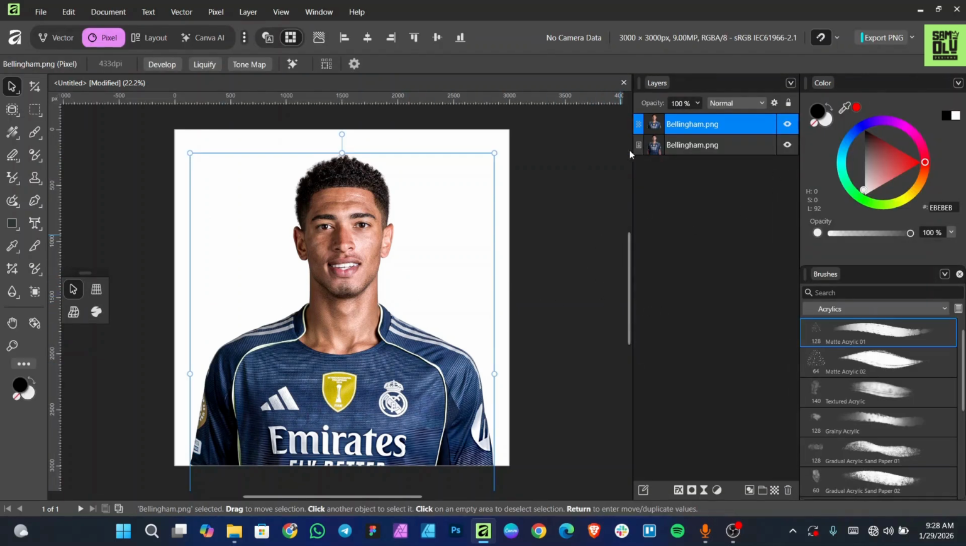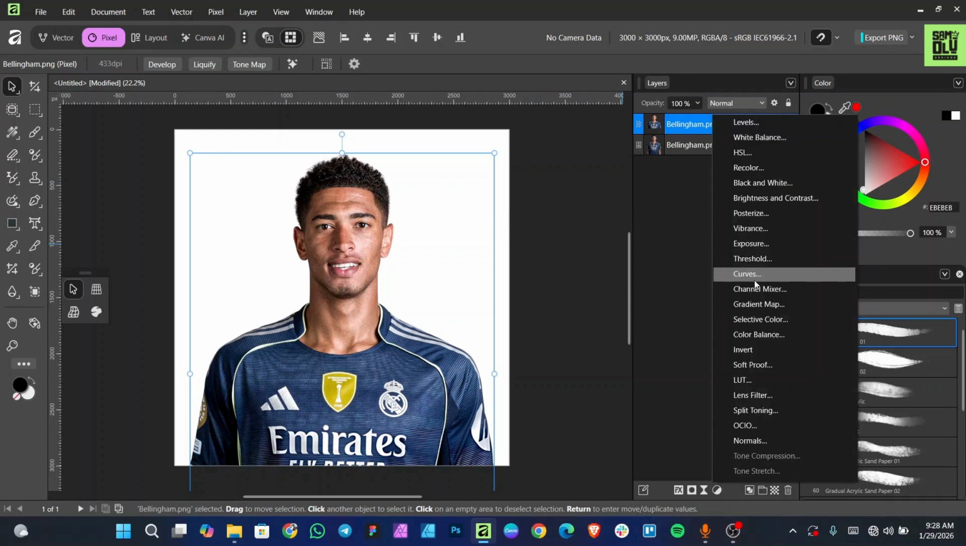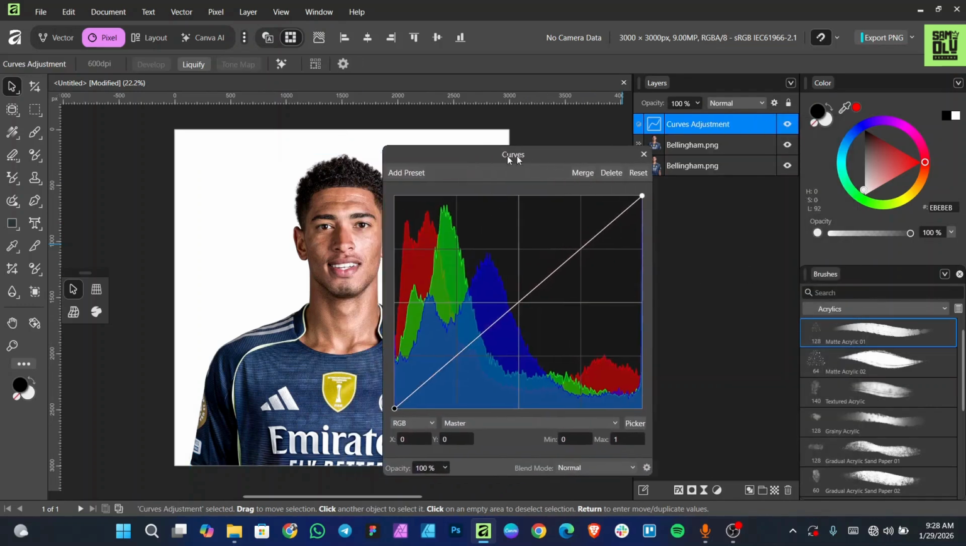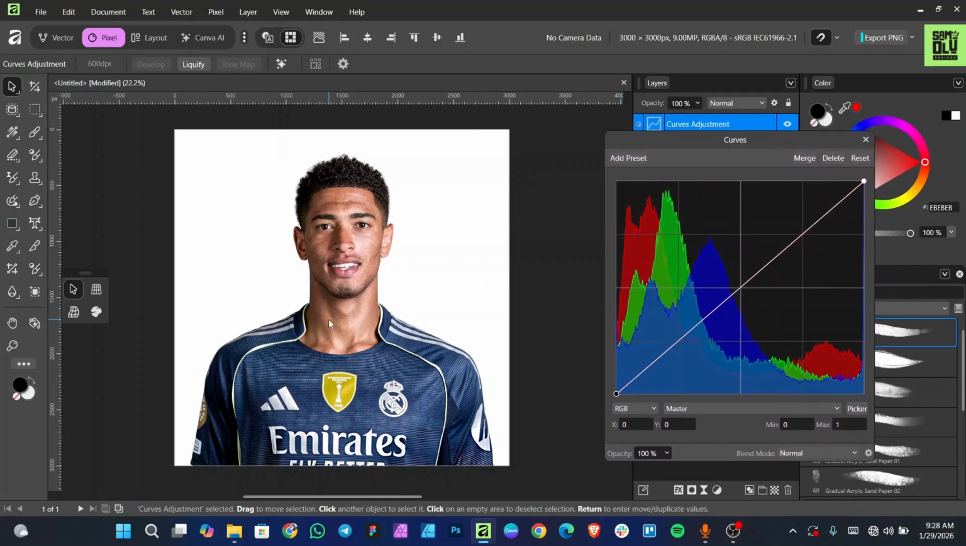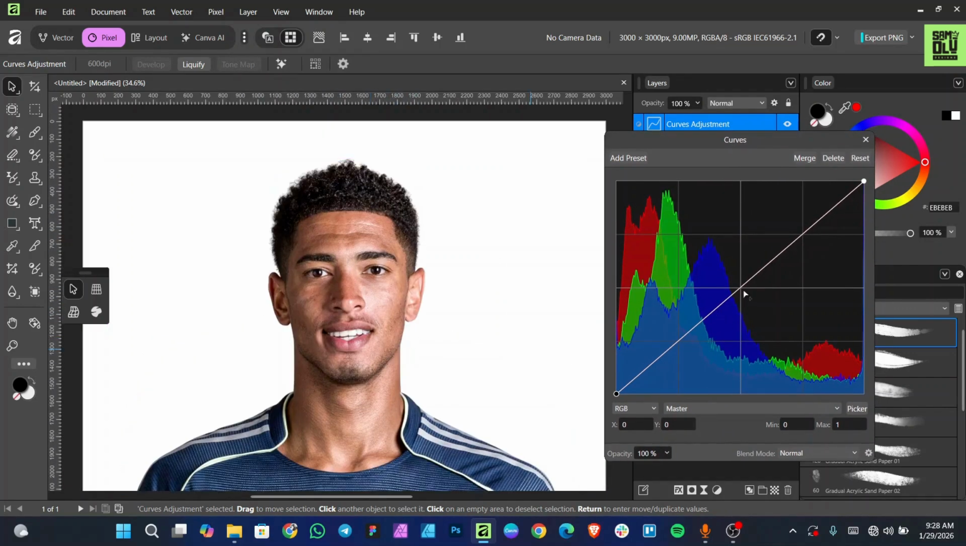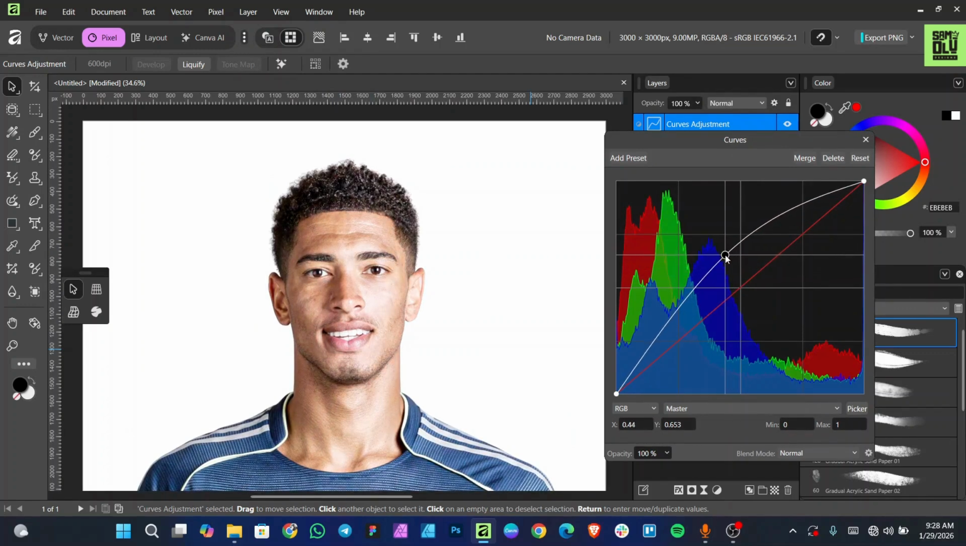So next up, we will be dodging and burning. So to dodge, we will need to use our adjustments, our curves adjustment. So you click on adjustments and come to curves. So let's take it to the right so we can see what we are adjusting here. So zoom in a bit. So let's take it like this. So I think it's okay like this. Take it down a bit.